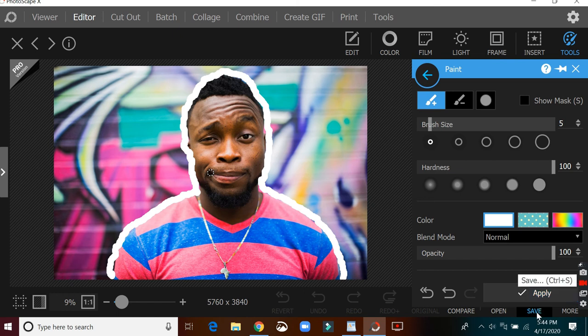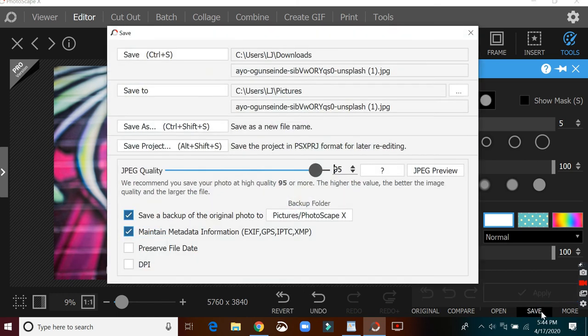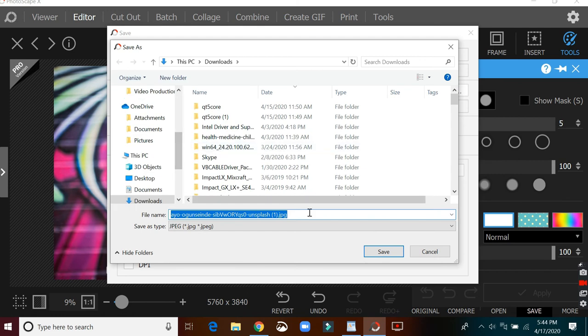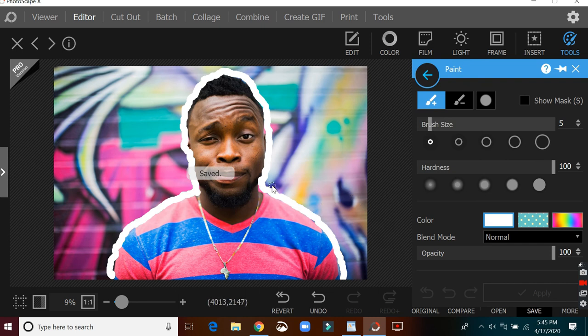Now we're going to save it all the way down here on the right hand side. Click save. Now remember to rename the file something different, otherwise it's going to erase over the other one. So what we want to do is save as, and then what we're going to do is create WB for white border. Add that in there and click save. Boom, you are done. So there you go.